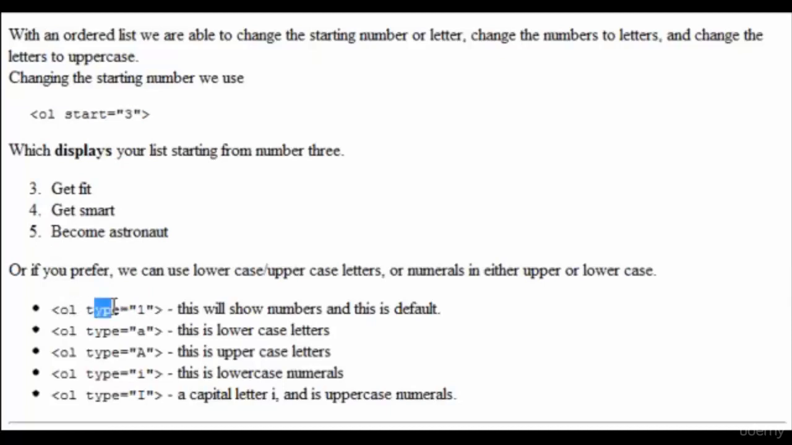Or if you prefer, you can use lowercase or uppercase letters, or numerals in either uppercase or lowercase. And to do that, we just change the type again. So the ordered list type, if we change it to number 1, will show numbers, such as 1, 2, 3, 4. If we change it to a lowercase a, it'll be a, b, c, d, etc., all in lowercase. A capital A will be the exact same thing, but it'll be capital A, capital B, capital C. And if we wanted numerals, we do a lowercase i. For example, 1 would be i, 2 would be ii, 3 would be iii, etc. And if we wanted to do capital numerals, we do a capital I.